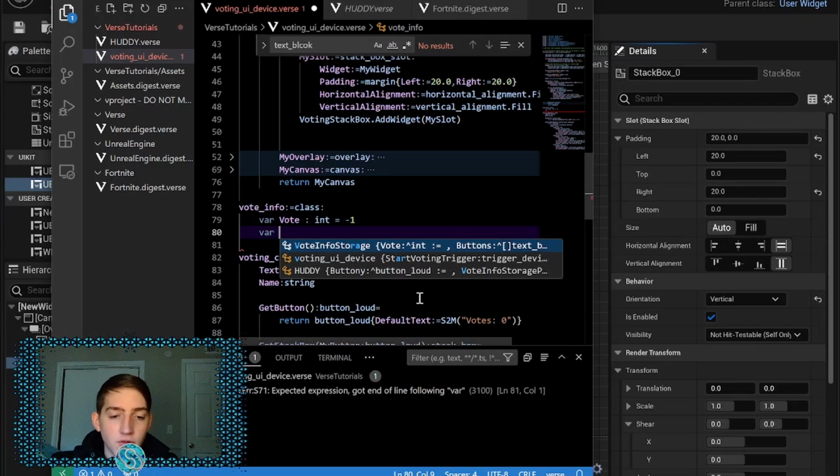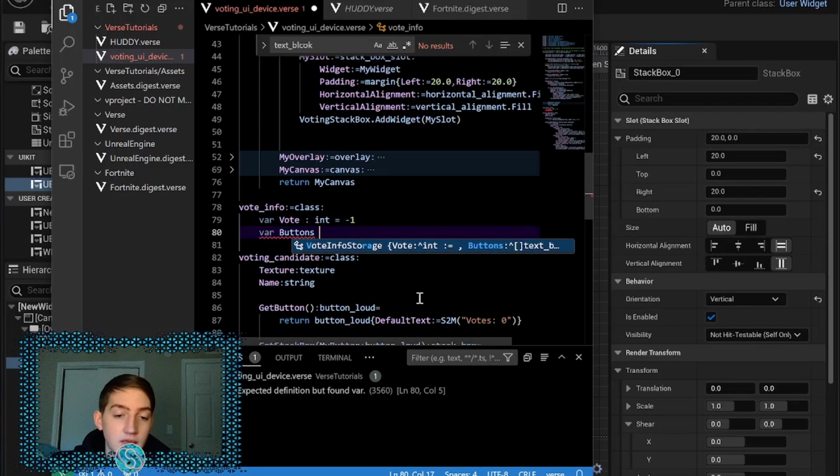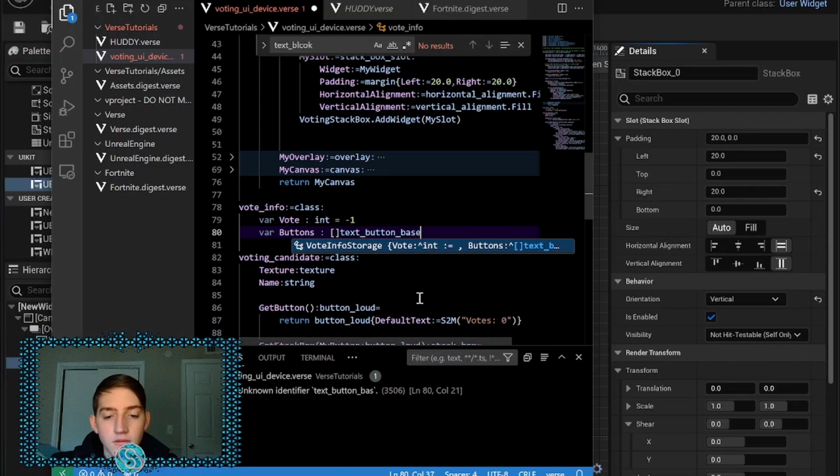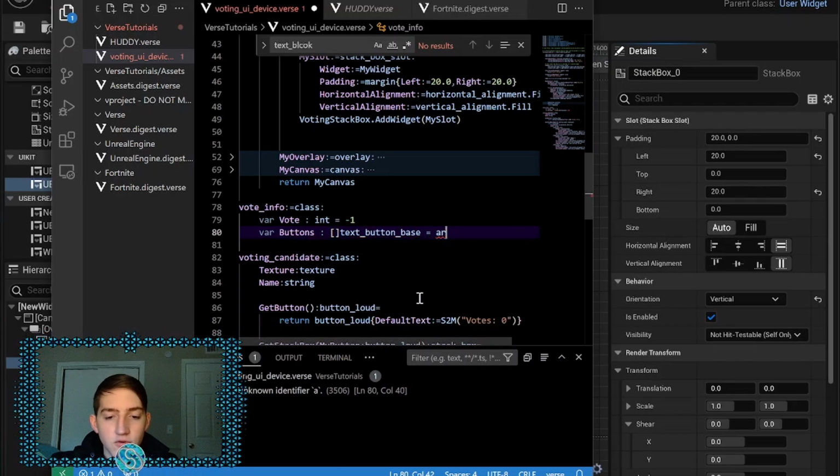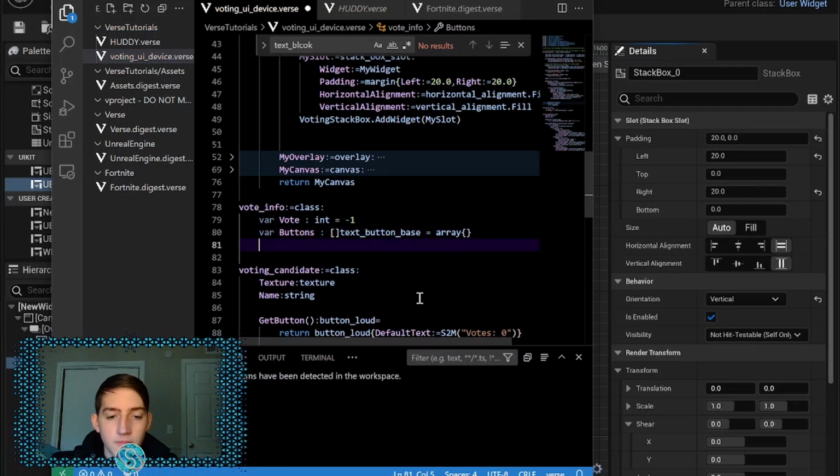We're going to have a variable we're going to call buttons. It's going to be of type text button base, and that is going to be an array. Text button base means that any button, button loud, regular, quiet, is going to fit into this. So if you want to be custom with it or change things around, that'll work with it. So you have your buttons.